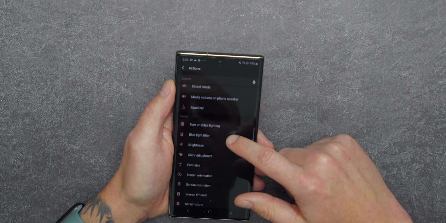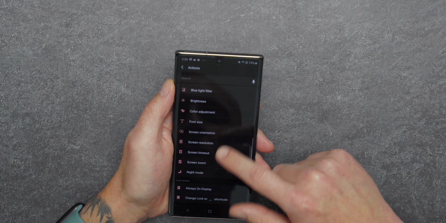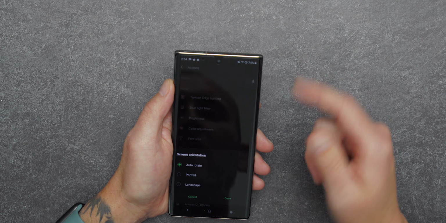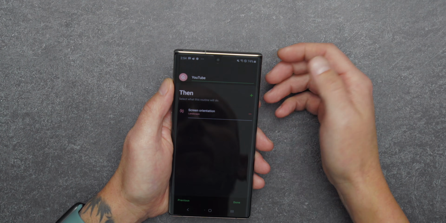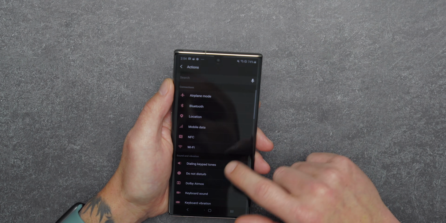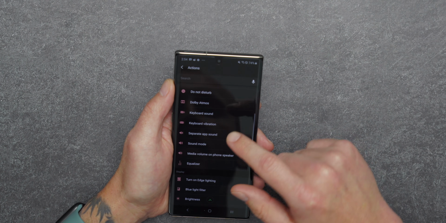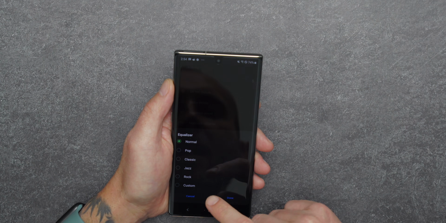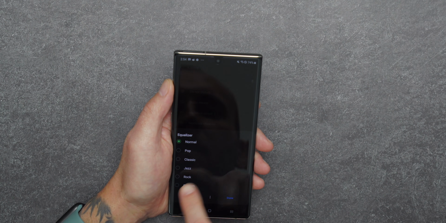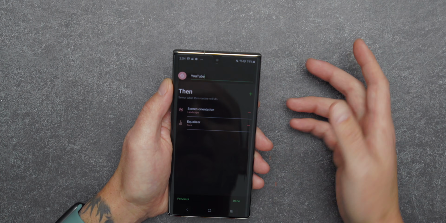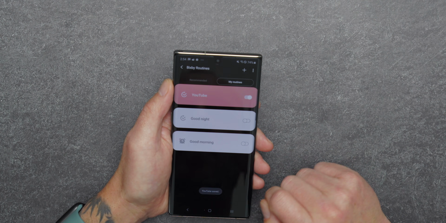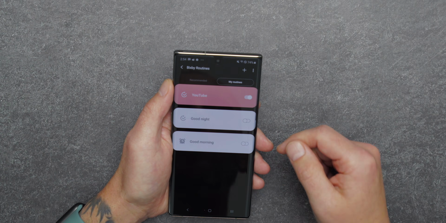So let's scroll down till we see auto rotate, which is right there, screen orientation. And we're gonna go to landscape, tap done. The other thing we're going to add is the equalizer. So we're going to scroll down until we see equalizer and enable that. And we're gonna go to the rock equalizer because I find that to be the loudest and richest. Tap done, and then hit done again. Now it's automatically turned on by default.